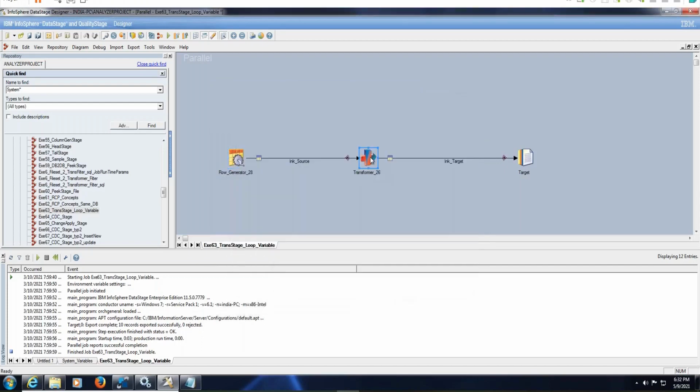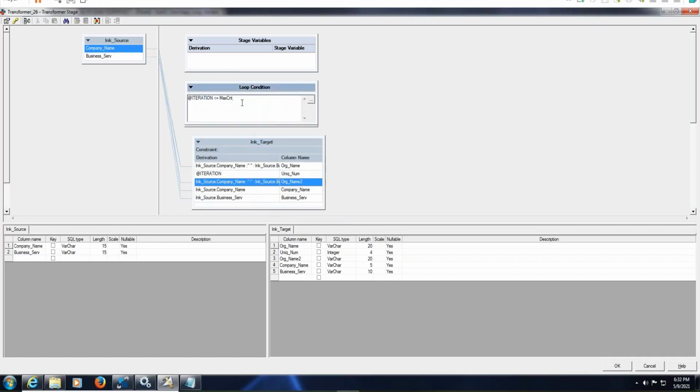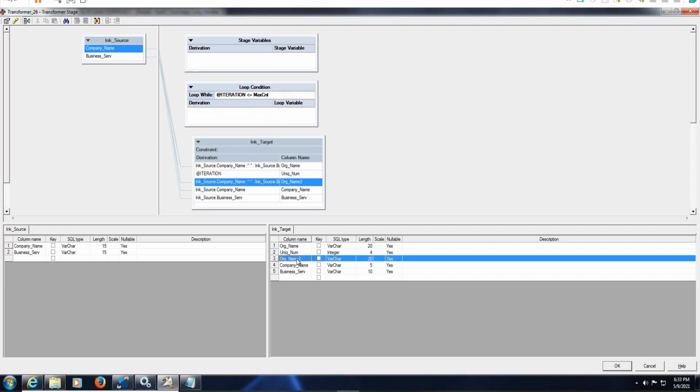Click on OK. How many times does this record need to be displayed? Organization name is concatenated with the company name and the nature of business. The next one is the unique entry: how many times does it need to be repeated? Here the looping condition I have parameterized: iterations greater than or equal to 4. Let's run this, and now you can understand.